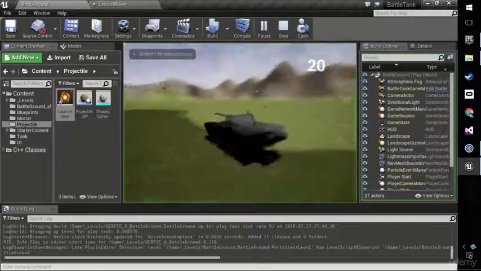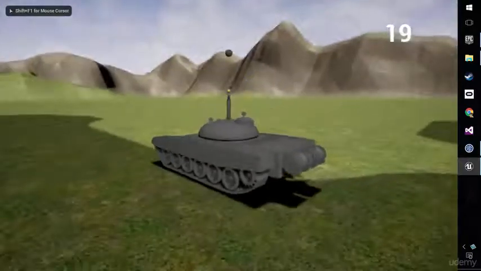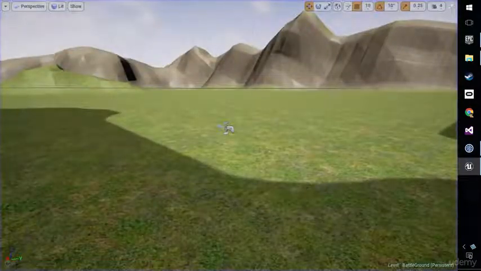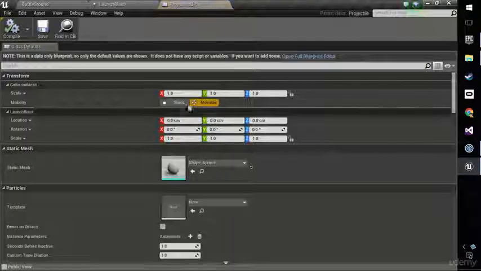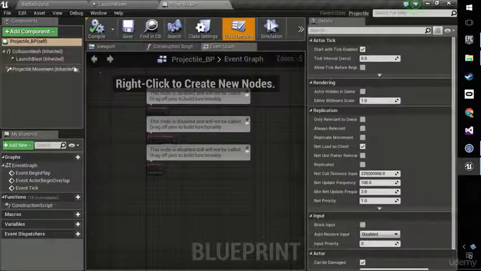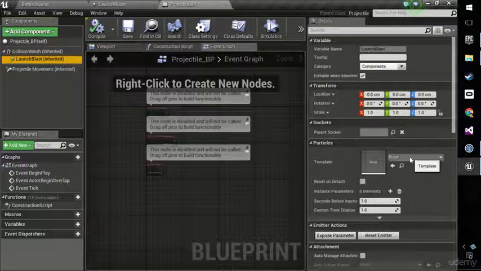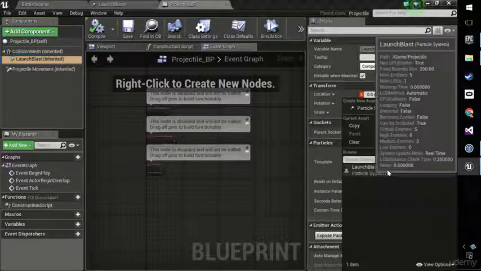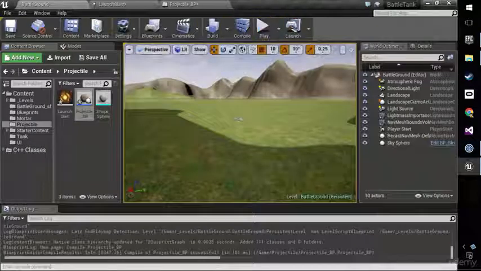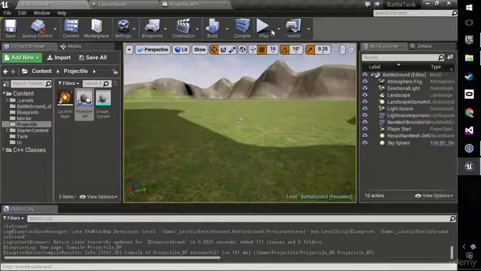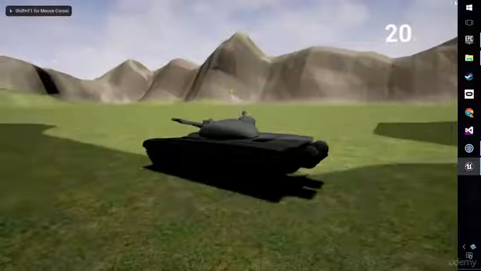Let's see that. If we watch carefully as we fire it, well, actually, we're missing a trick here. You need to go to your projectile blueprint. You need to open the full blueprint editor. On your launch blast, of course, we need to choose the particle system. Under the Details tab, under the Particles template, we choose the launch blast. Compile that. Now let's take a look at the particle system. F11 for full screen. And then let's take a look at it coming out.